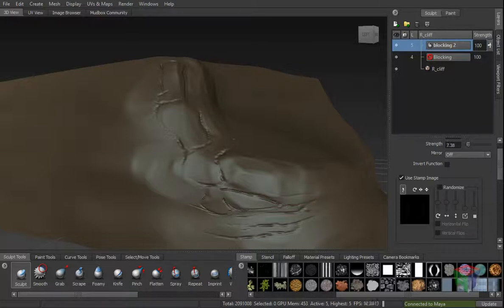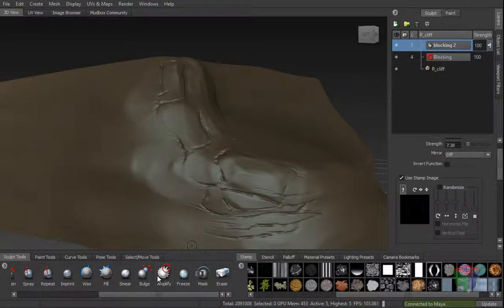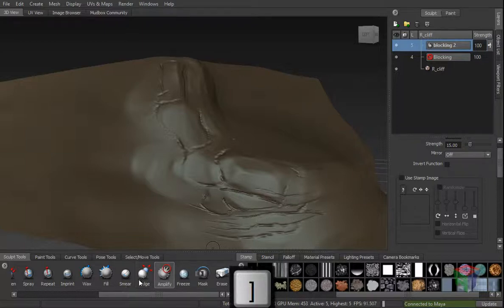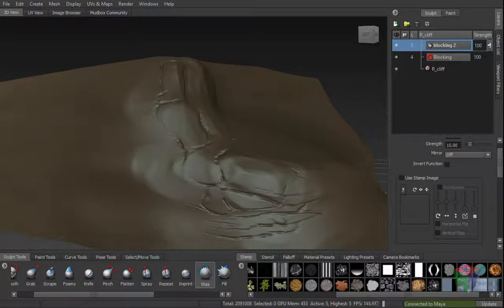Again, what you're doing is you're letting the shape of the rock guide where the cracks are. And we can also use the inflate or the amplify. Bulge. Nope. Try wax actually. Wax will probably build up this better.